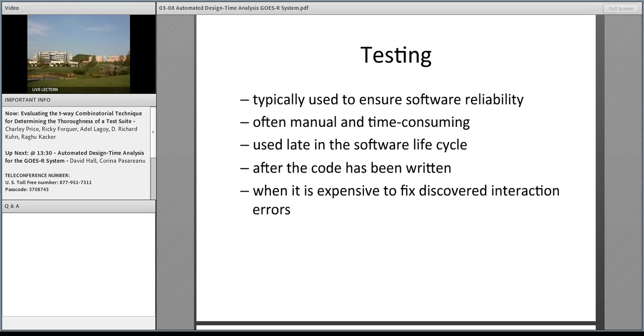So testing is the typical technique used for software reliability. But this is often manual and time-consuming, and typically used late in the software life cycle after the code has been written, when it is expensive to fix the discovered interaction errors.